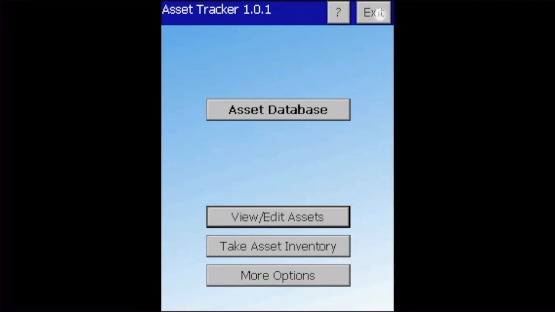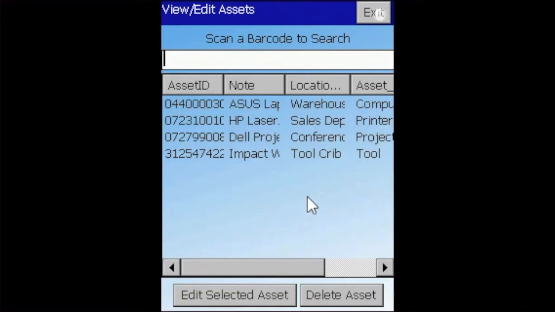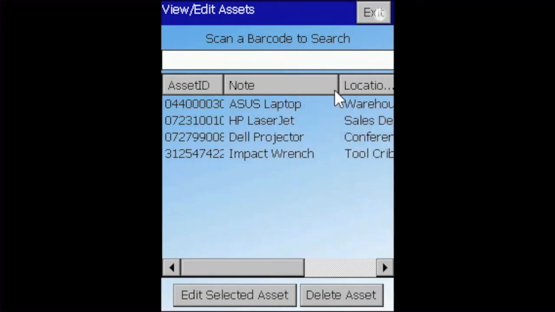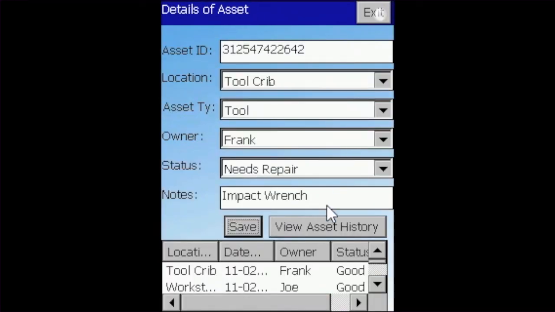The Asset Tracker app can also be used as a check-in, check-out solution to help you better track and manage those assets with revolving ownership, such as tools, equipment, and files. Simply select View, Edit Assets, and either choose your asset from the list and click Edit Selected Asset, or scan the barcode on the item and the application will open the asset record automatically.